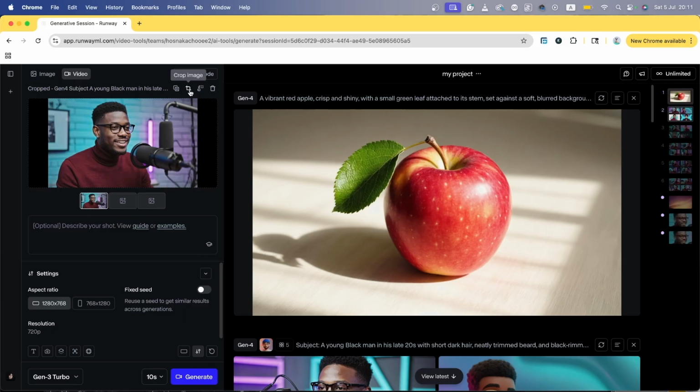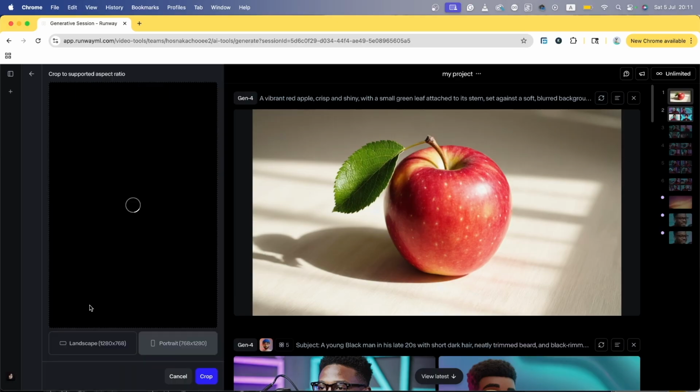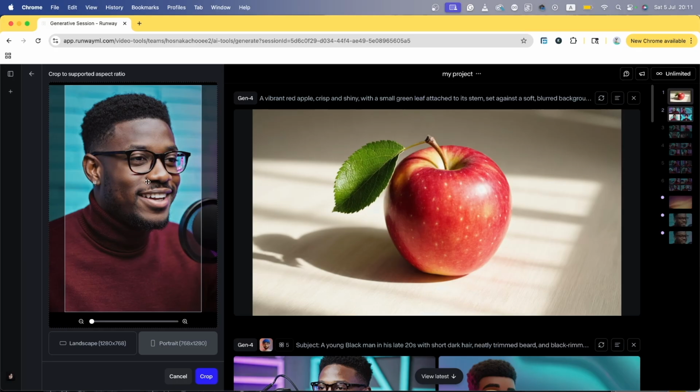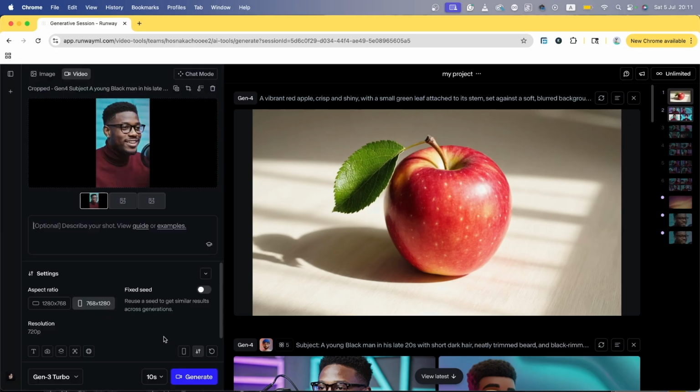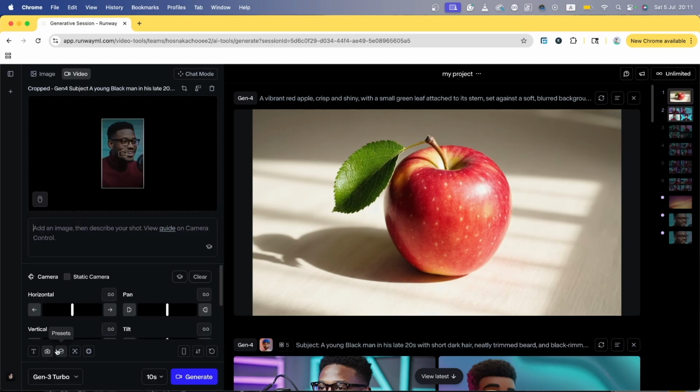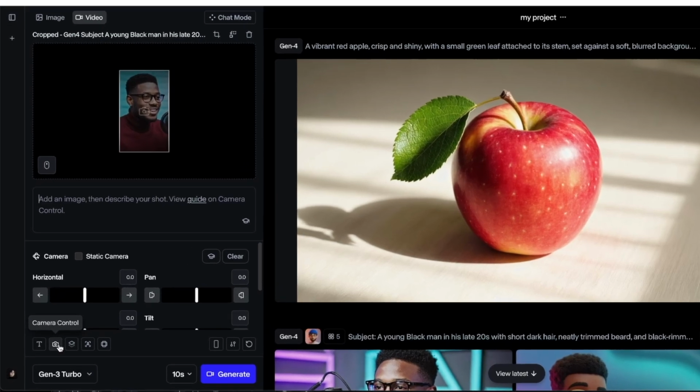We get to crop the image once again. We get to replace the image with something else or just remove it completely. Now down here, we have the aspect ratio like we talked about. If you click on it, you get to turn this to a portrait or a landscape. Resolution is listed down here. And this is the camera controls that I wanted to show you.